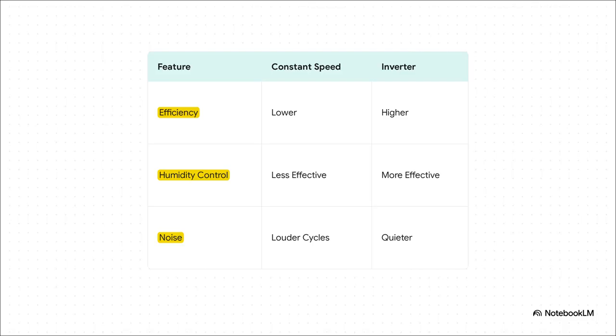Simple as that. Okay, another classic exam question: constant speed versus inverter units. Your old school AC is either on or off, full blast or nothing. An inverter unit is way smarter. It can change the speed of the compressor, kind of like a dimmer switch for your lights. The bottom line: inverters are way more efficient, they're much better at controlling humidity, and they're a whole lot quieter. It's a huge step up.